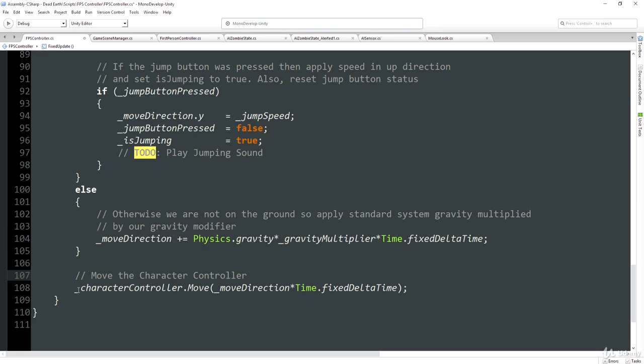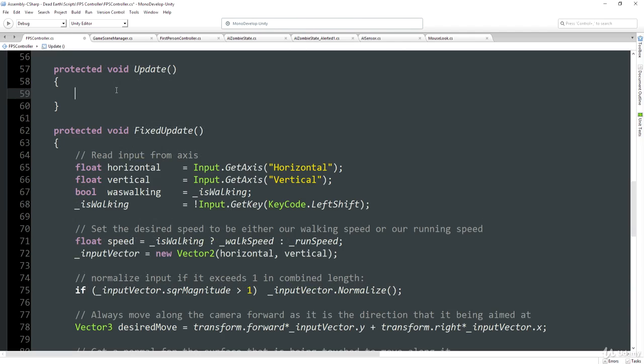All we have to do now is pass it in to our character controller's Move function. We pass in our move direction scaled by Time.fixedDeltaTime. Our fixed update function for the time being is done, my friends. Let's now work on the update function.